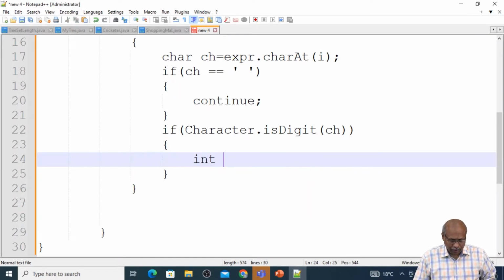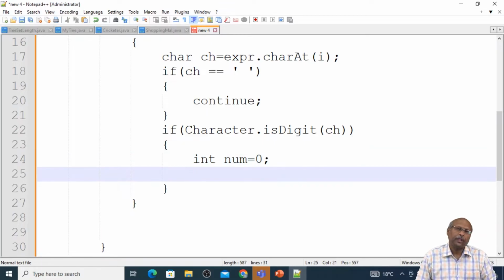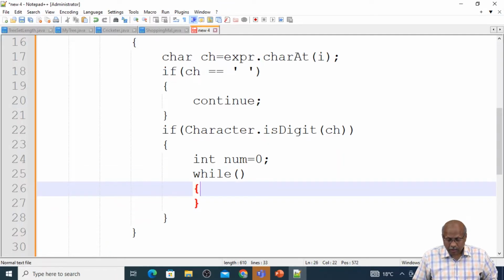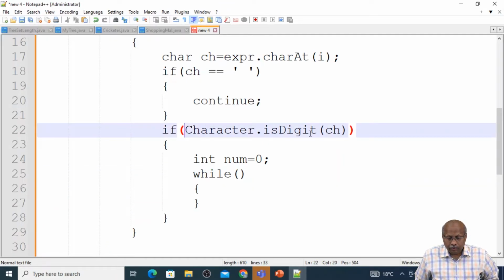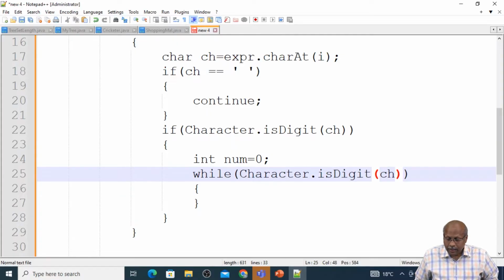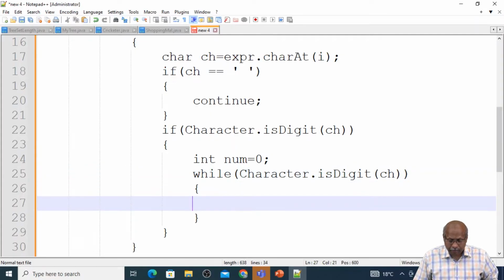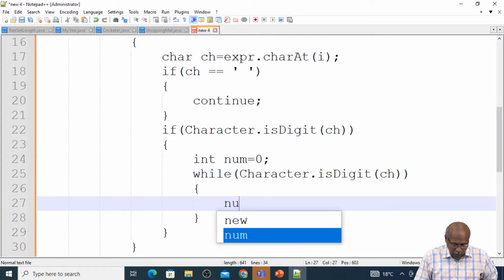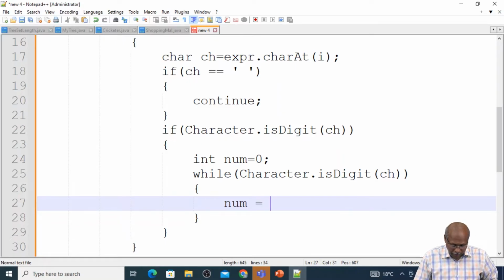So here what I will do, initially I will define a number. Initially number is 0. Okay. Then I will check while the character is digit. If it is a digit, then that character I will take it and store in my number.